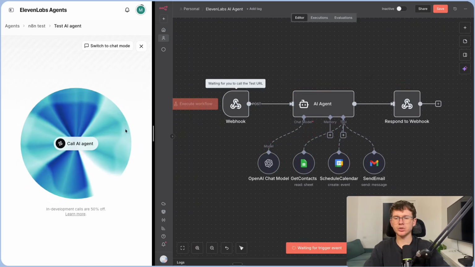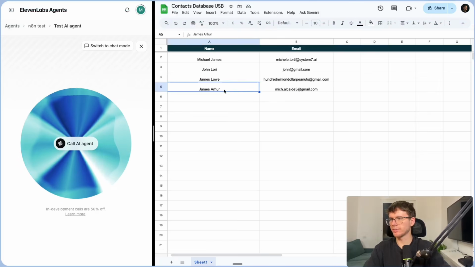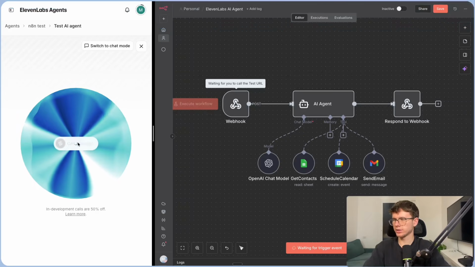All right, so I'm going to test this again. And in this case, let's do sending an email. And we can send the email to James Arthur. So right here, I can call the AI agent.